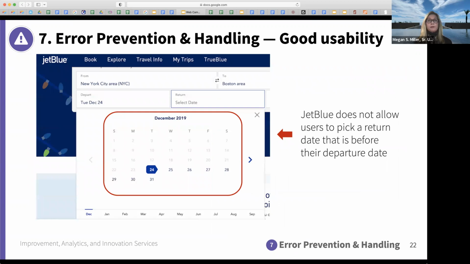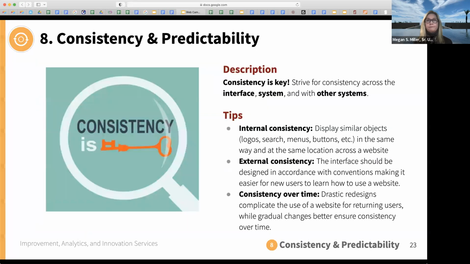Here's an example of JetBlue. If you're booking a flight, they don't allow users to pick a return date that is before their departure date. So they're preventing that error.